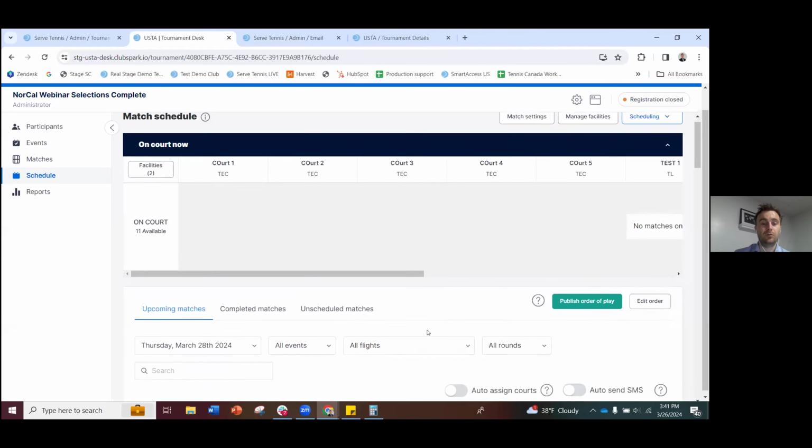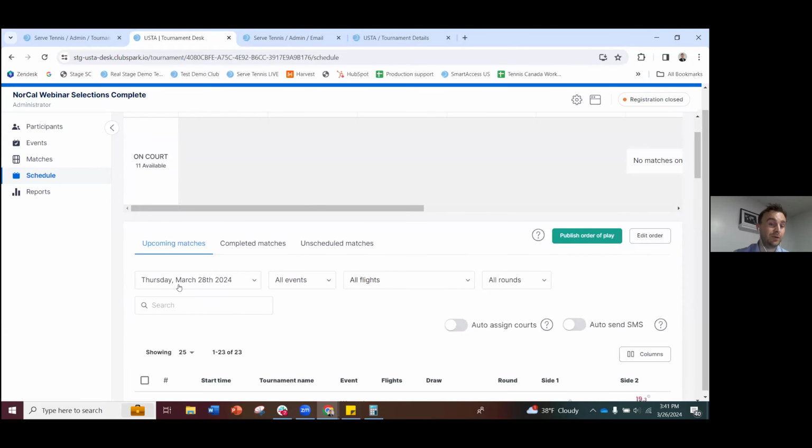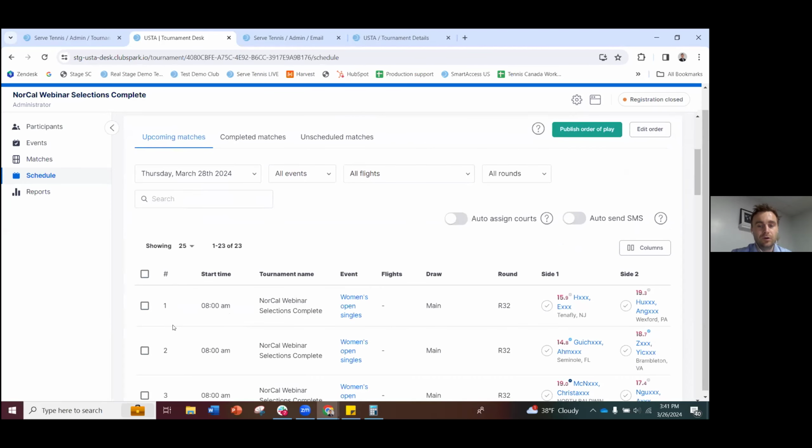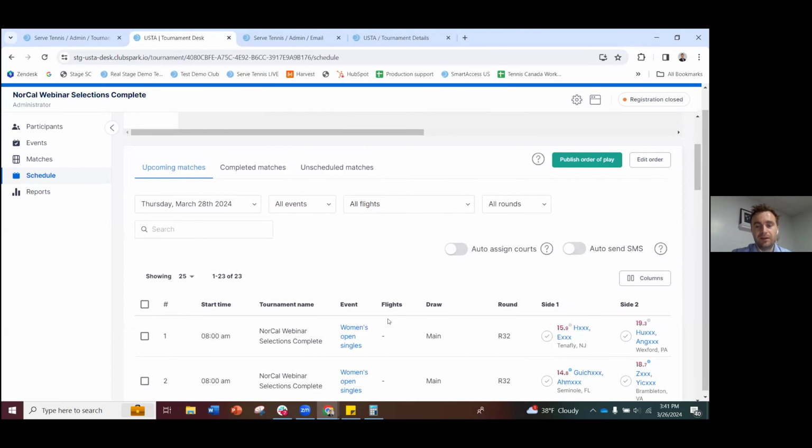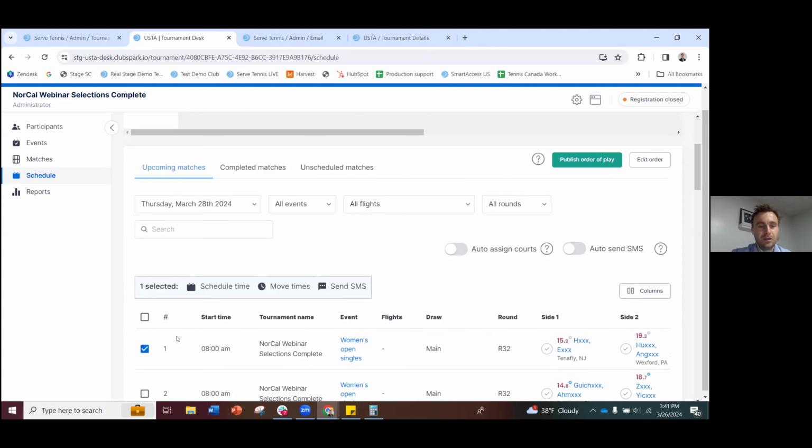Okay, so what we have here is this upcoming day. It will default to the upcoming day if it's pre-tournament, and it will default to the current day if it's on the actual tournament day. You can see the order. What's nice from here, you can select the match, and if I need to make adjustments, you can schedule it. You can move it forward or back, and I'll show you more in a second, and actually communicate to the players, hey, you're going to be first on ahead of the day, just be aware.